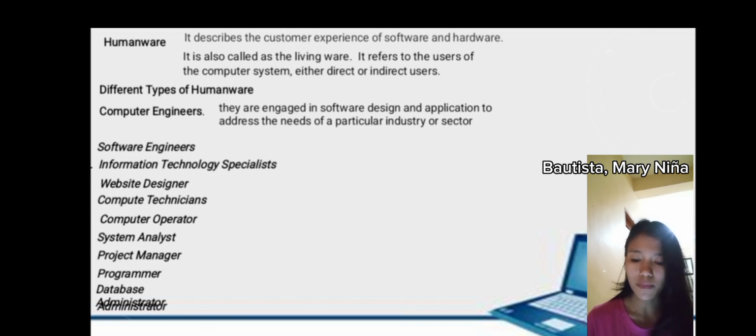Next is the project manager. They are the person who has the overall responsibility for the successful installation, planning, designing, execution, monitoring, controlling, and closure of a project. Next is the programmer. They refer to a specialist in one area of computer programming or to a generalist who writes code for many kinds of software. The database administrator.